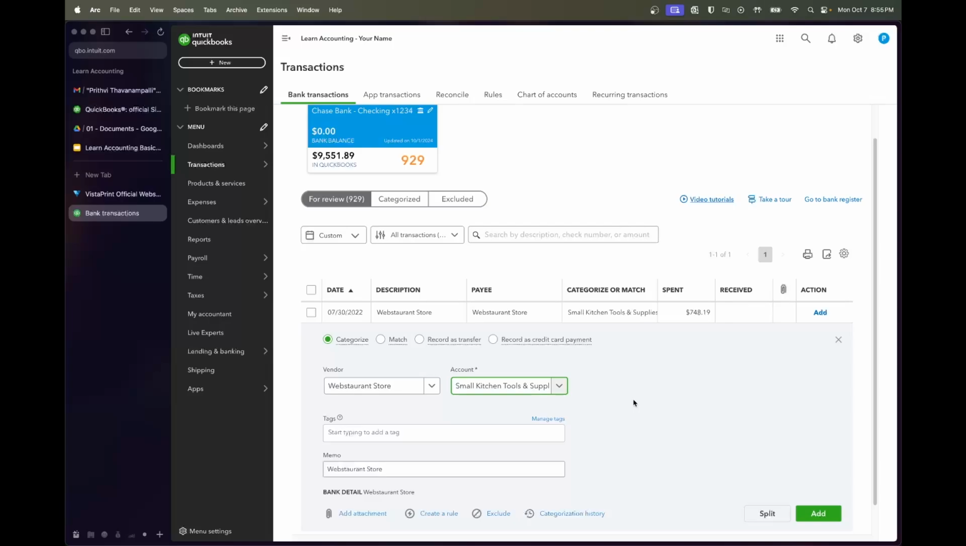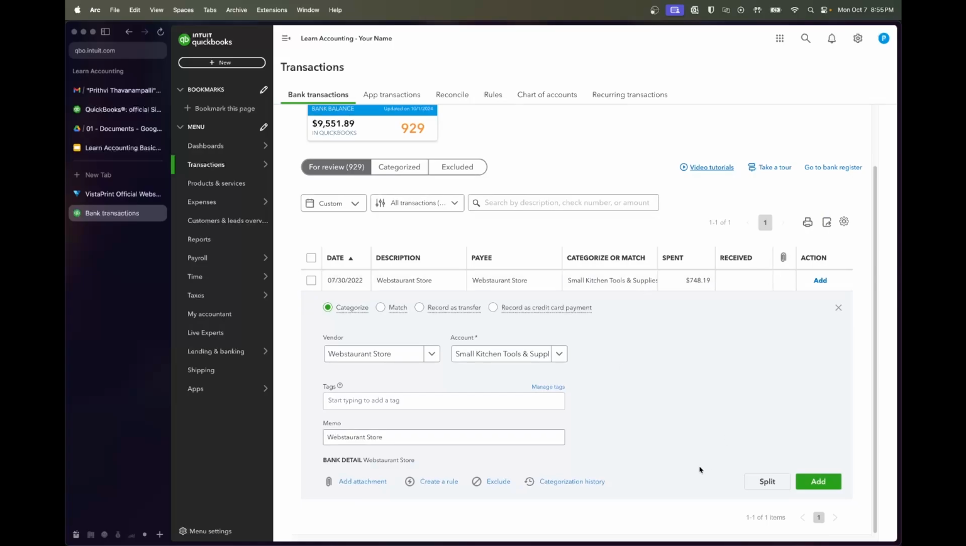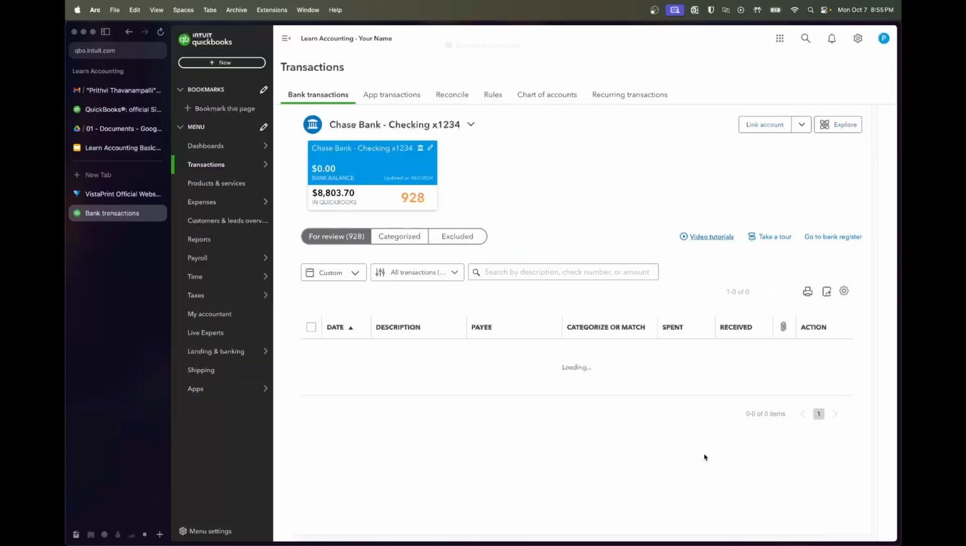If that last statement didn't make too much sense, it's okay. Again, a lot of this is let's do it first and we'll understand how everything comes together later. So this is going to be small kitchen tools and supplies. So let's hit add and we've taken care of everything that's in the date range of July 2022. Now, let's take a look at our reports and see how our income statement and our balance sheet both look now.